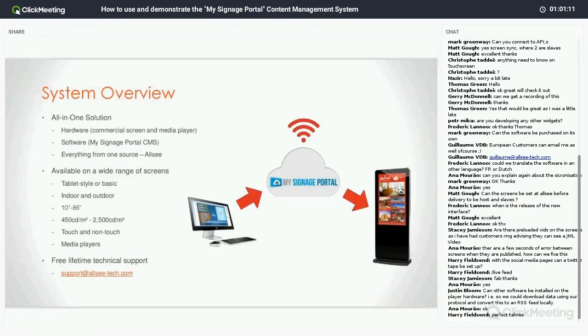Okay, perfect, brilliant. Justin is asking, can other software be installed on the player hardware so we could download data using our protocol and convert this to an RSS feed locally? No. If you're using the CMS, everything, including web pages, for example, has to go through the software server. You couldn't display a local web page. In some ways it's a security measure, because if everything goes through the server, we can ensure the security. But you can't have a local RSS feed in any way, I'm afraid, Justin.